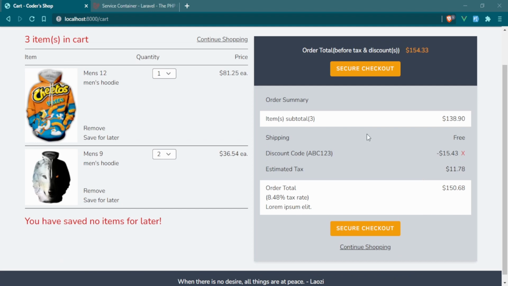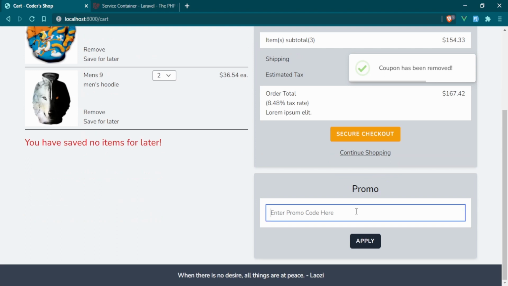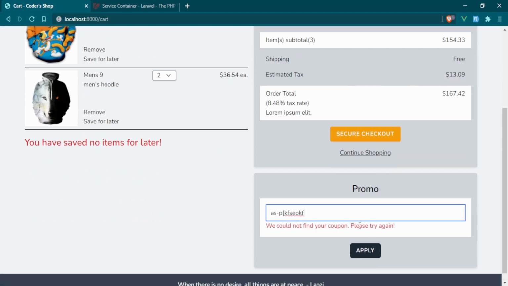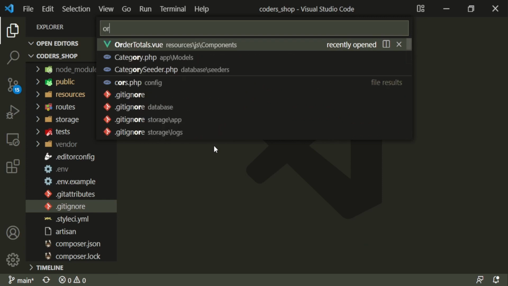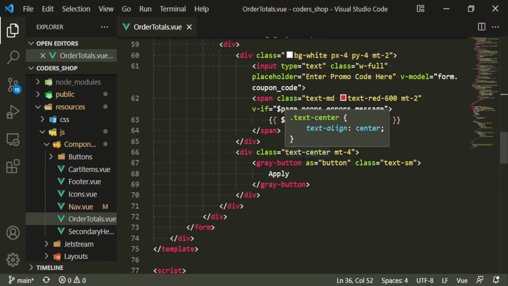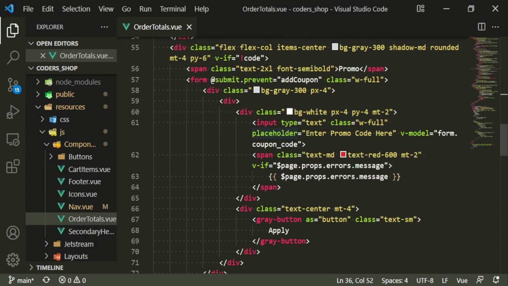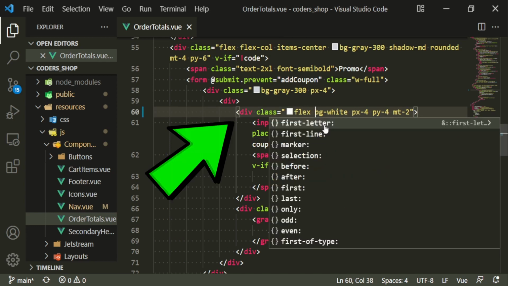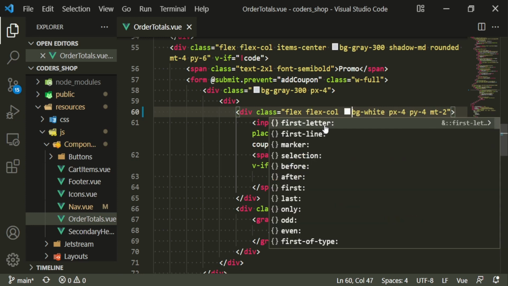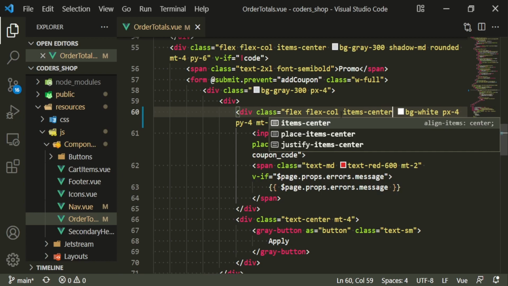The next little thing that I want to do is, if we remove this coupon, and let's say we go ahead and type in some stuff, I want to center this a little bit. So let's head into the text editor and fix that. That's in our orders total component, and right where we are displaying the error message on the outside div, we can just do flex col, and then we'll do items center. Try that and see.